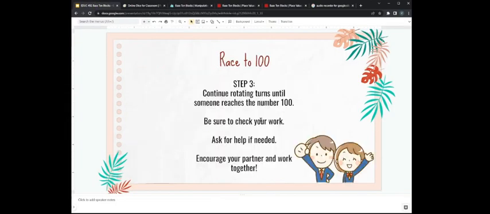Going back, step 3 is to continue rotating turns until someone reaches the number 100. The goal is to be sure to check your work, ask for help if needed, either peer help or teacher help, and encourage your partner and work together. Even though this is a game to see who gets to 100 first, we also want to make sure that ourselves and our partner are counting properly using the right base 10 blocks that represent the correct number that we rolled.